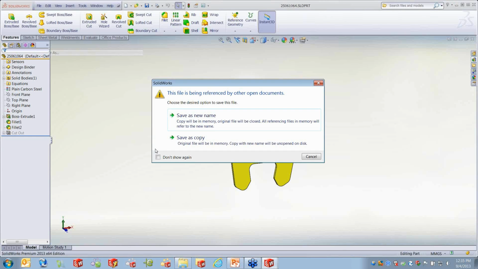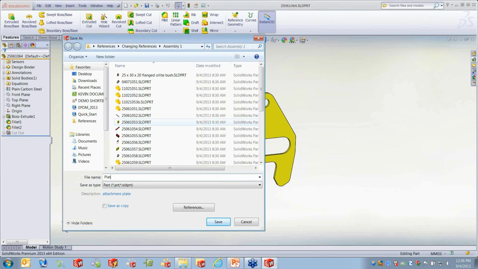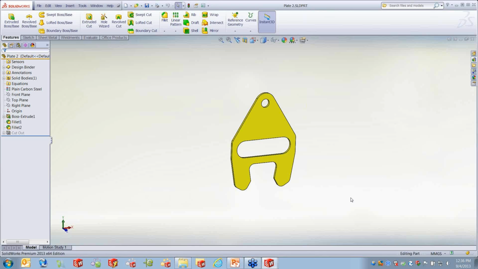Now, saving it as a new name is very similar to save as copy, except for one thing. If you save it as a new name, any files that are open that are referencing it will now refer to the new name. Well, let's try that. Okay, I'll call this Plate 2, and we'll put this on my desktop and save it. Okay, so now I have Plate 2 open.